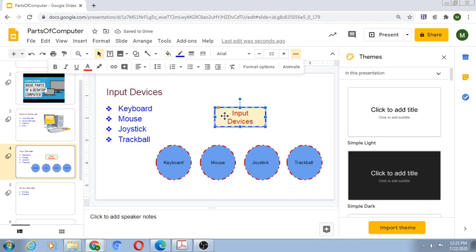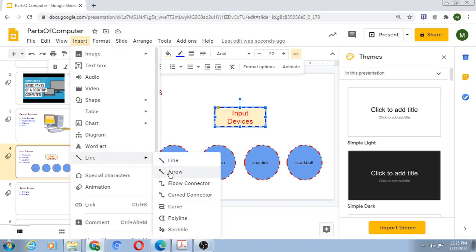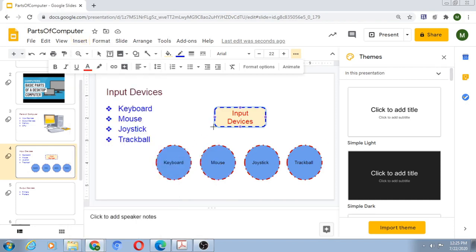Now I need to set the connections. I need to draw the connectors between input devices and the 4 circles. To draw connectors, I can go to insert, go to line, and in line there is an arrow option. So arrow can be drawn from a dot. You can see 4 dots in the input devices box. So I should start an arrow from any of these 4 dots. Let me start an arrow from here.